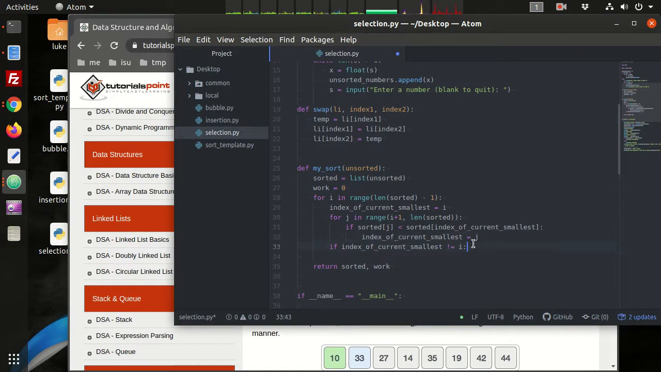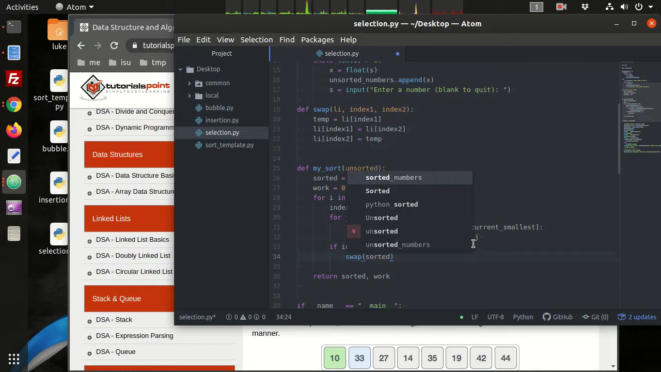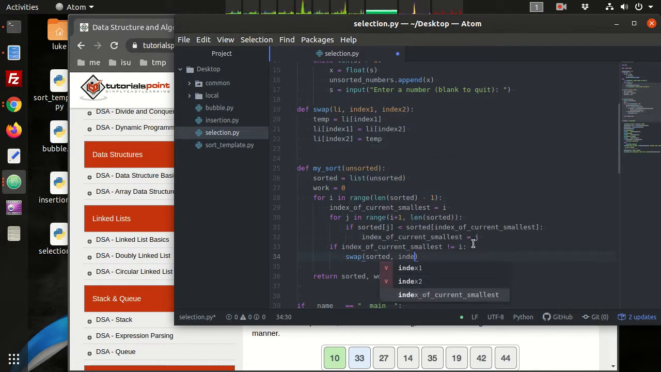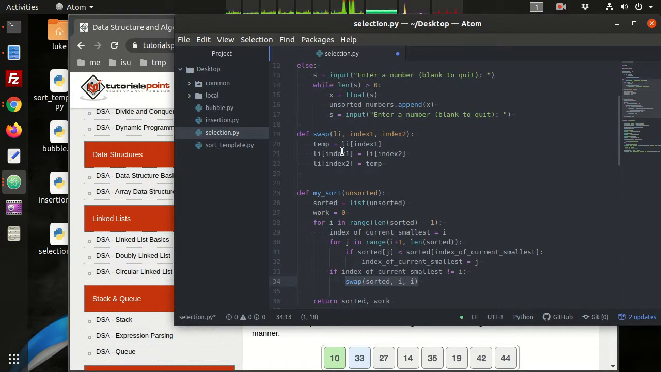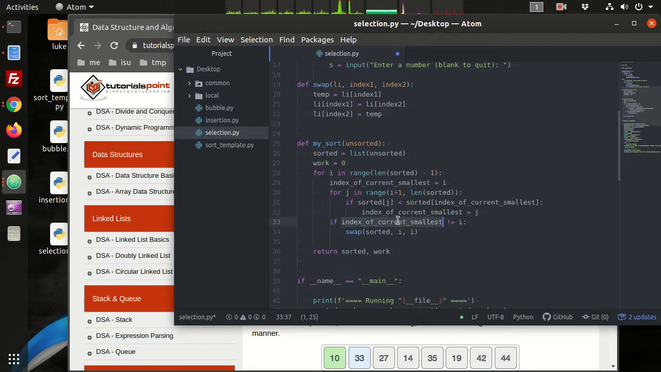All right, so if the index of the current smallest does not equal I, then we swap. We take our sorted list and the index of the current smallest, and we swap that with whatever's at I. Right? So if these equal the same thing, then it would be like swapping I and I. That's not going to do anything. It would still execute the computer cycles, but the list would end up the same, which isn't helpful. Okay? So we only want to swap when we need to. So that's what this check does. All right? So that should basically be it.